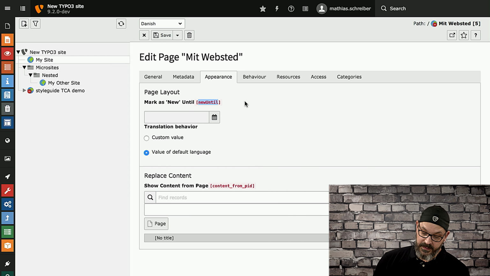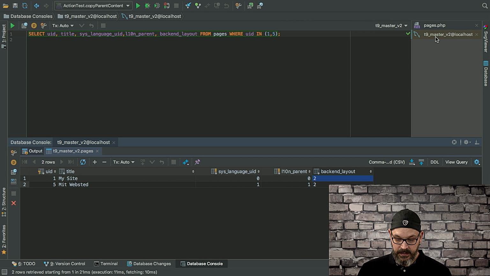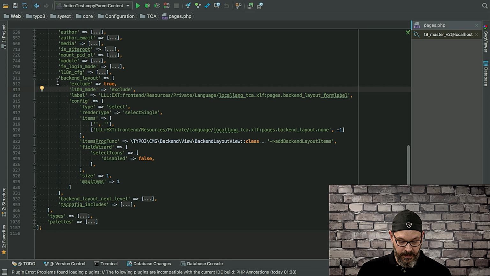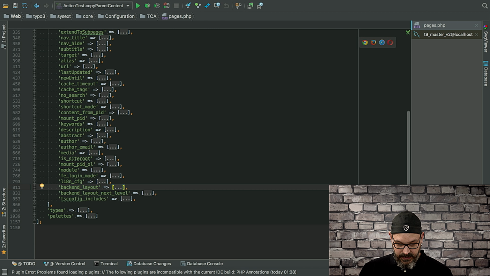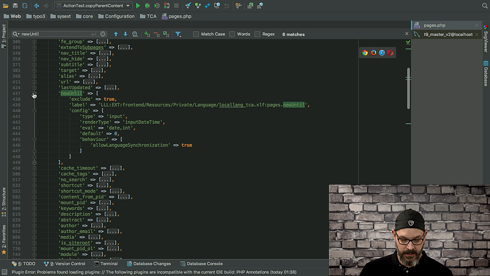And just as a small update, tiny helpful feature, thanks Georg for that, is that you will now see the name of the column next to it if you have the debug mode enabled. So we can just copy over the name, head over to our pages TCA, close that down, then use the search, and the new until is up here. And what we have here, it's a regular field, and in configuration, you see the new key behavior, allow language synchronization equals true. So what does this do?